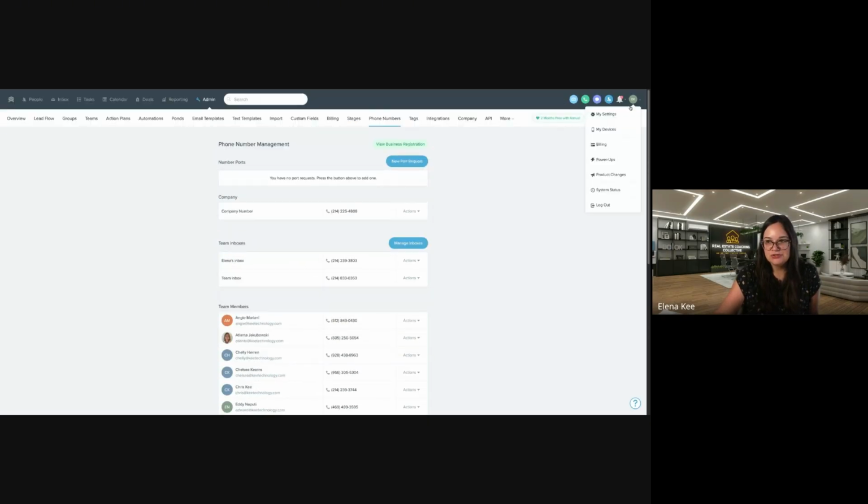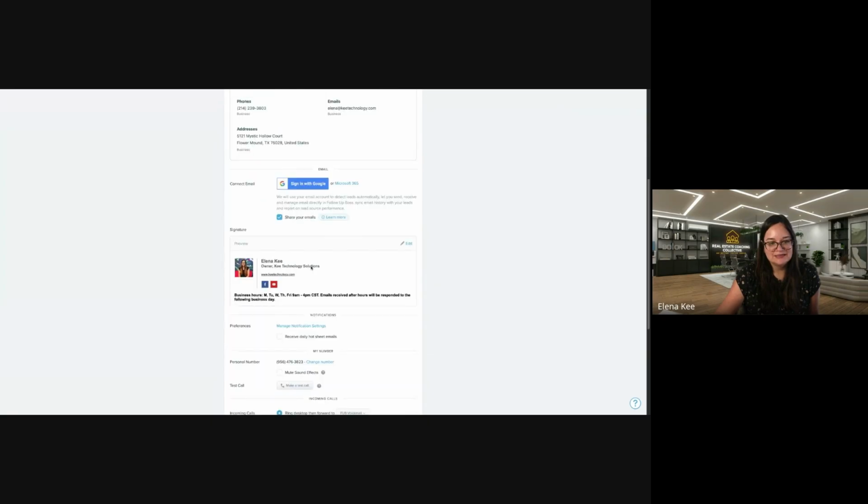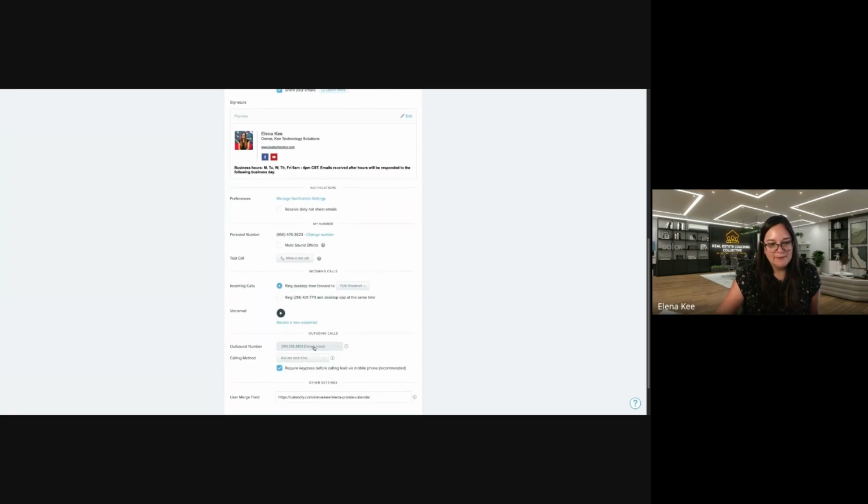Then step 2, I went to my settings and I changed my outbound number to the team inbox so that my outbound number remained the same. None of my leads know that my outbound number is a team inbox now because it's the same phone number they were used to seeing. The only difference is now when they call back, it goes to that team inbox that other people are helping me manage.